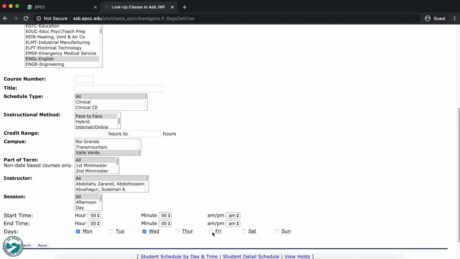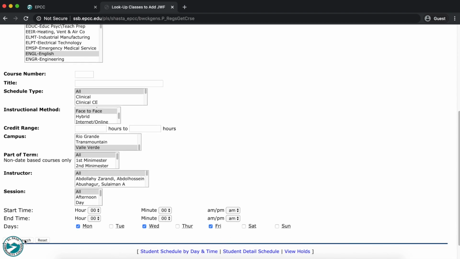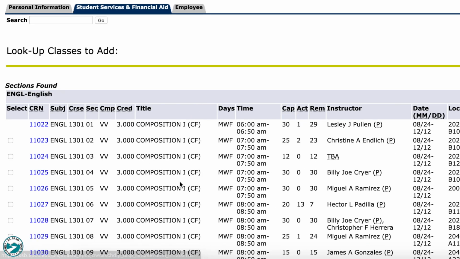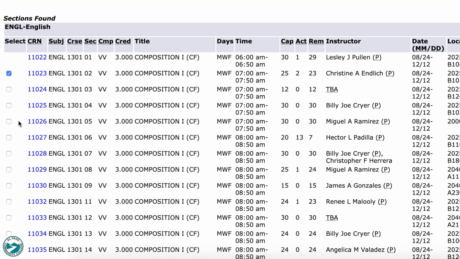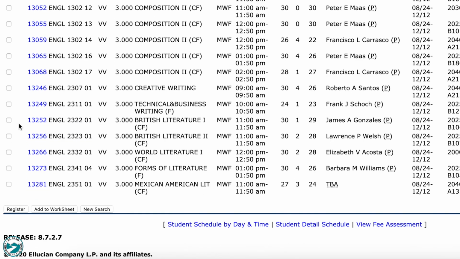Now that we got a much more tailored search, we can repeat the step of reviewing all the class details to make sure it fits our schedule the best. Once you have found the right class, check mark the box on the far left side, scroll all the way down, and hit Register.